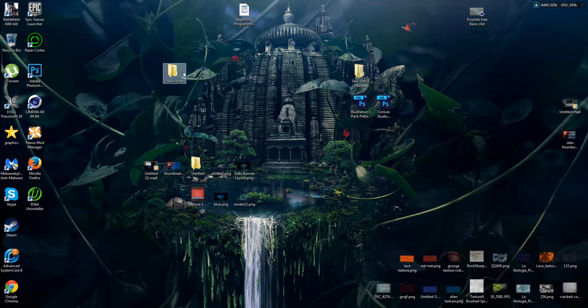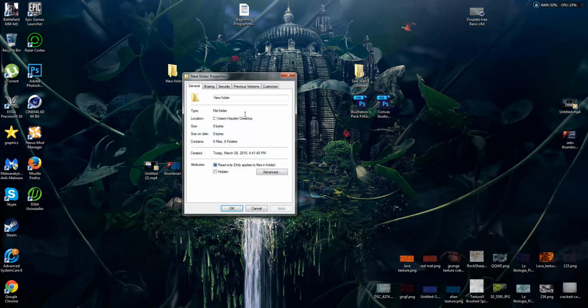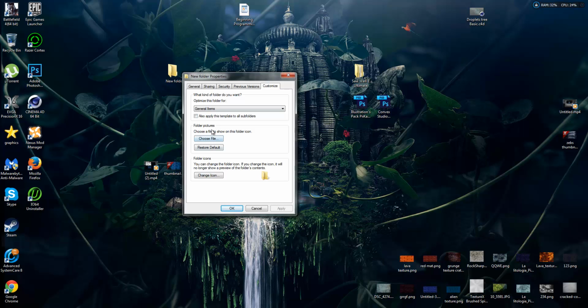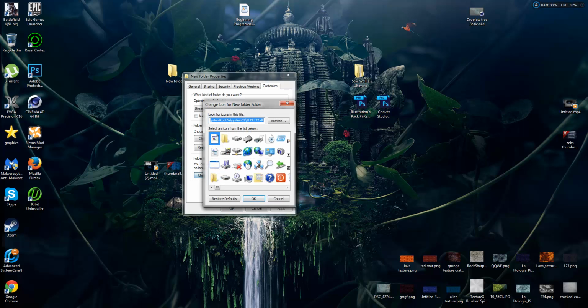But to change this, just right click it, properties, customize, and then change icon. And then you have loads of icons to pick from, just from the Windows thing. So sometimes you can find a really cool one. There's that star. There's this one, just a check mark maybe. We'll do the X. I like the X.